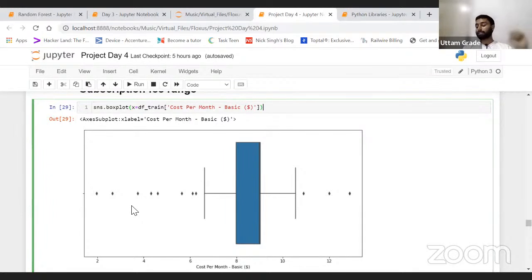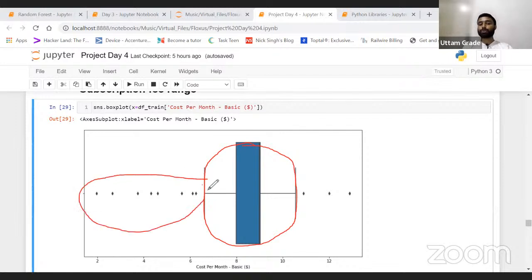What exactly is an outlier? The meaning of outlier is nothing but something which is far from the majority. Let's suppose, seeing this chart, the majority of my data lies in these records. There are a few countries, or a few prices, which are far from my majority. These are the three records which are far from my majority.